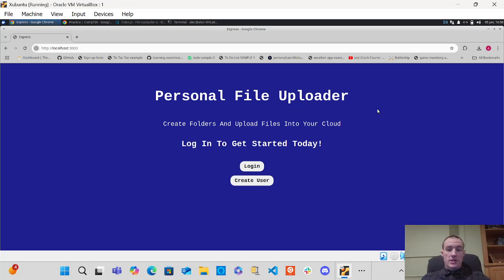Technologies used to complete the project would be Node.js, PostgreSQL, Multer middleware for handling file uploads, and EJS templates for styling. I know the user interface isn't the prettiest, but it was more of a chance to practice a lot of those core backend concepts. So I'll get started with the demo here.